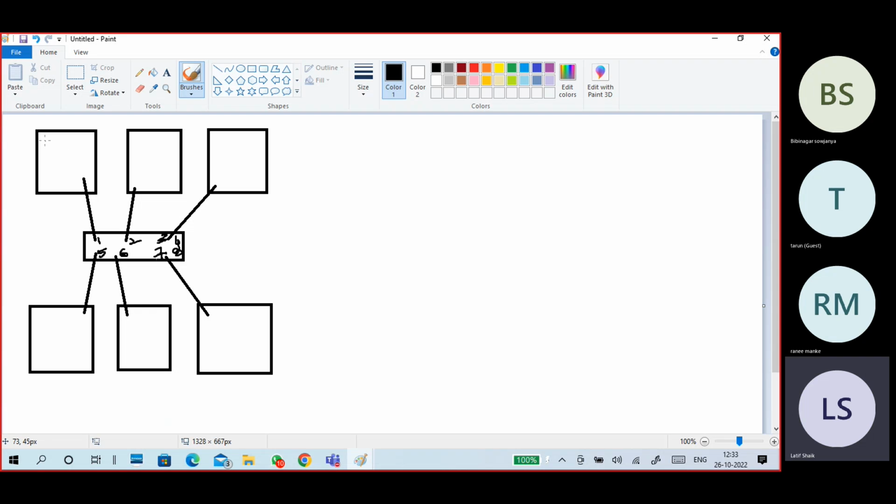This is PC A. PC A's MAC address is A1. This is PC B. PC B's MAC address is B1. Normally it is 48 bits, 12 hexadecimal digits, but I'm not writing that, just for understanding. PC C is C1. This is PC D, D1. PC E, E1. PC F, F1. So these are the MAC addresses, these are the computer names, and these are the switch port numbers. Now A wants to communicate with B.